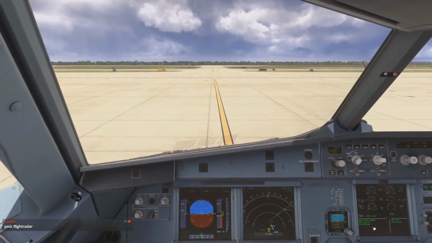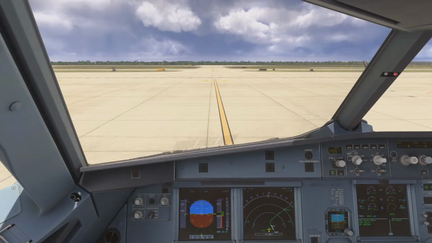United 2363, ATC is correct. Charlie 6, request pushback. Houston ground, number 2's coming up next. Pushback approved. Face north.